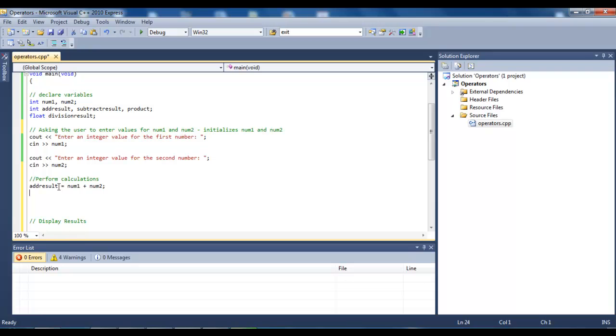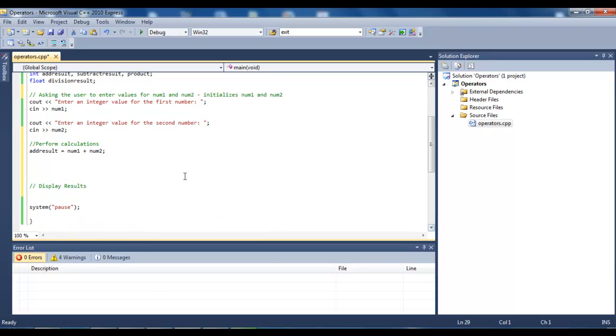Remember, whatever variable is on the left, in this case add result, that's the variable that is getting the value, and it's getting the value from this equation which says num1 plus num2. So it should be whatever num1 plus num2 is. And in order for us to see that, we're going to have to display the results.